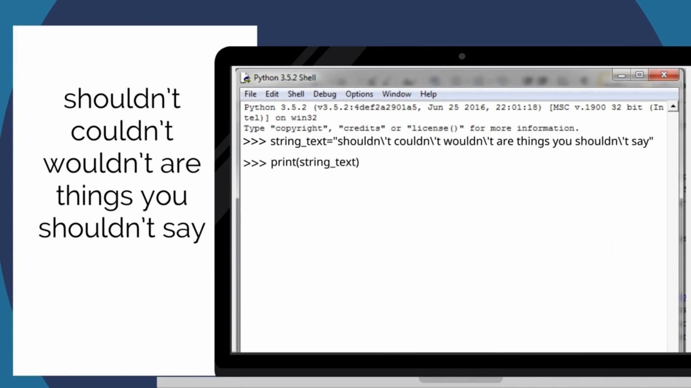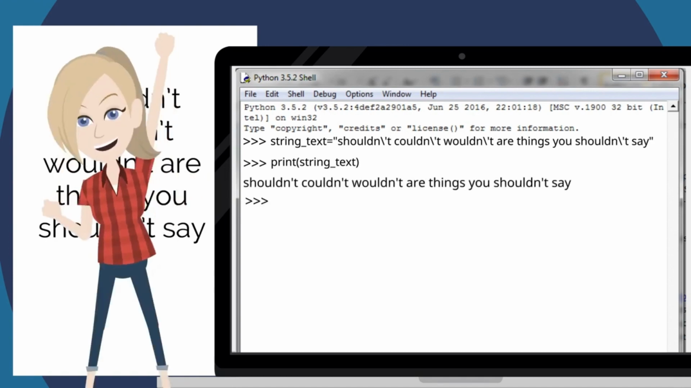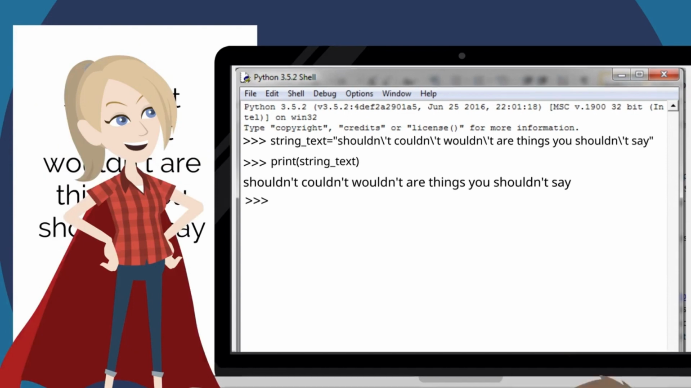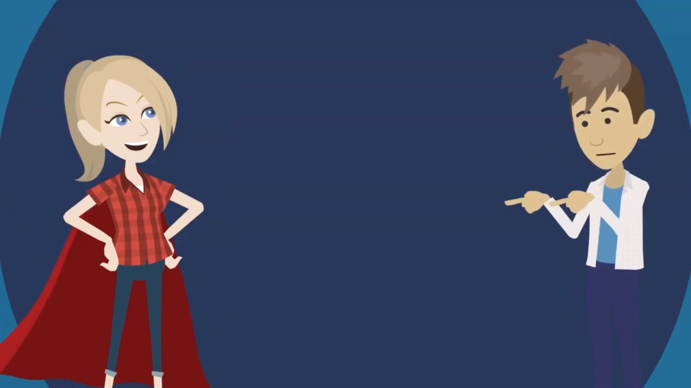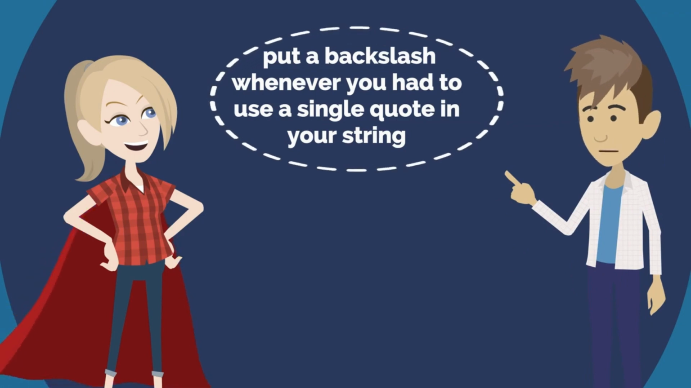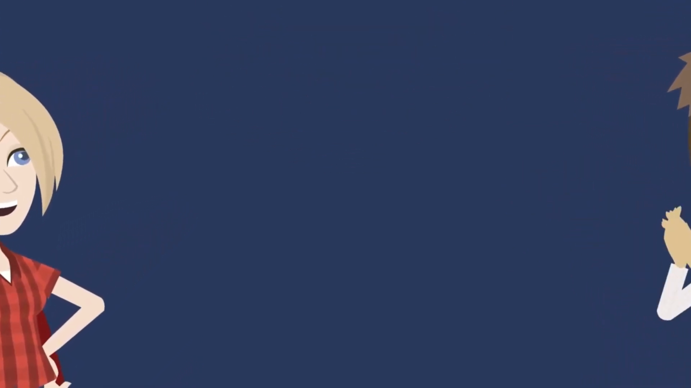Now I'll press the return key. I hope it's right. Whew, got it. Shouldn't, couldn't, wouldn't are things you shouldn't say. I got all my apostrophes right. Good job, Sophia. You remembered to correctly put a backslash whenever you had to use a single quote in your string. I suppose you're ready to proceed further.